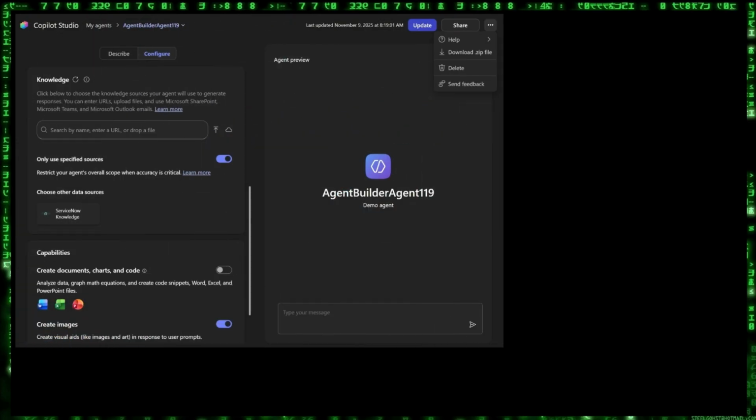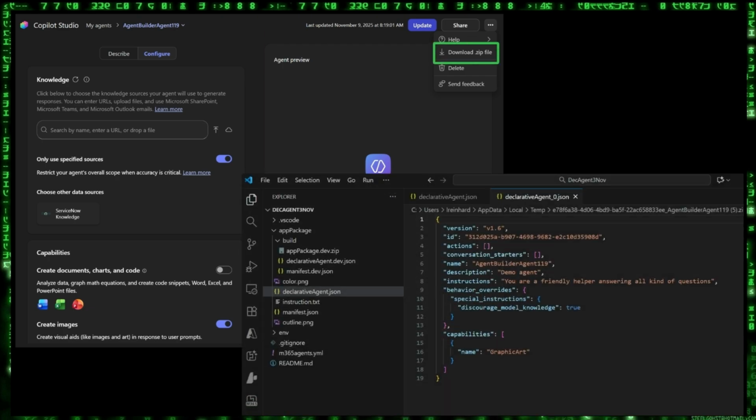Here I went back to my agent and downloaded the zip file. What opened was a file like this, where I found, hey, I have here the capability of creating images, which is also shown here as graphic art. Then I played around with the different capabilities and I noticed that this might be a good choice for how to enable Dataverse in my agent.